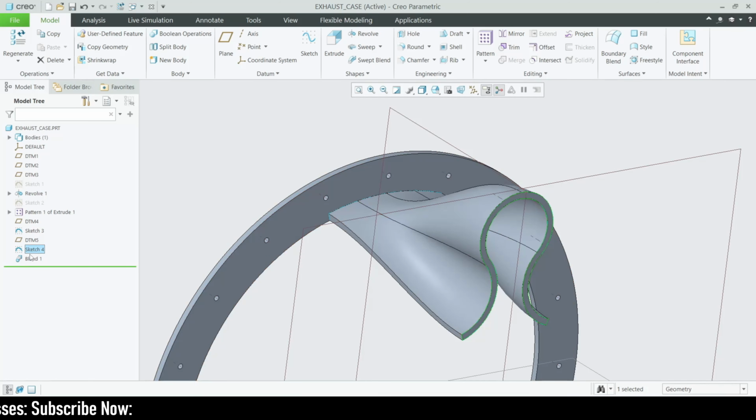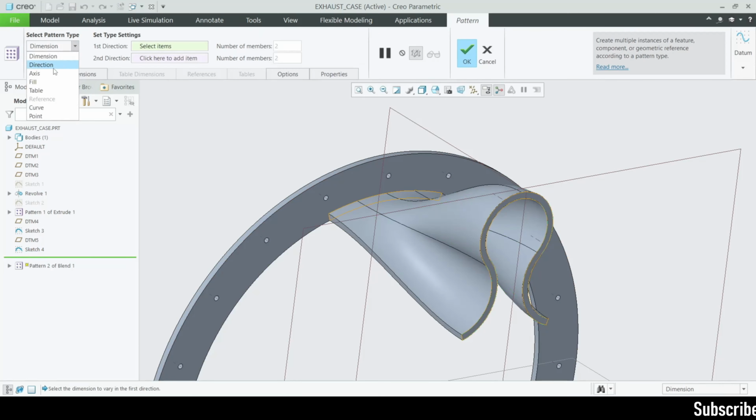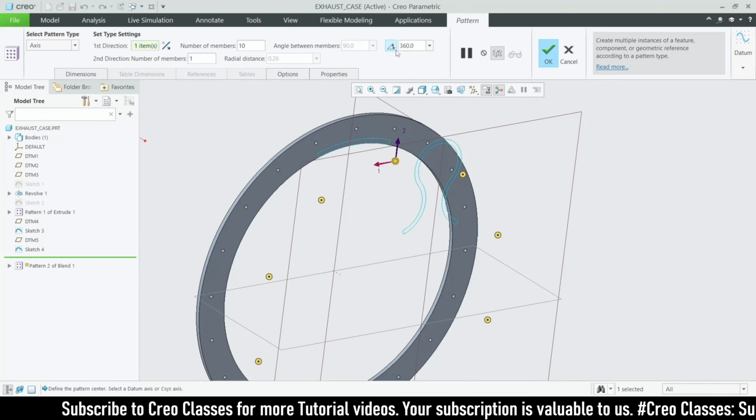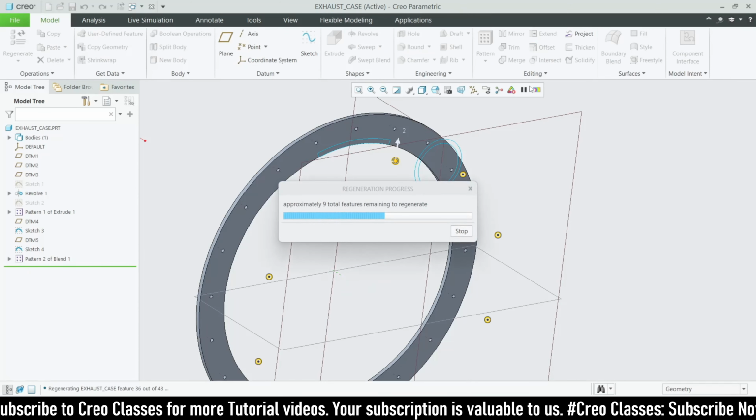Okay. So now, okay, I'm going for the blend. I'm going to pattern the blend axis pattern. Select this axis, and I'm going to pattern this. So I'm going to set the axis pattern numbers as 10 number of pattern. So 10 here, equally spaced, and then okay.